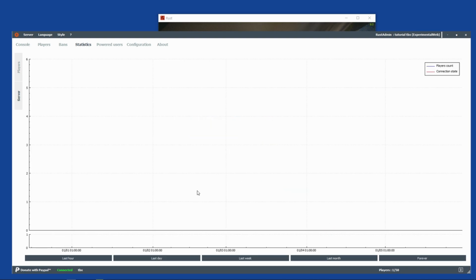Since I only just connected to the server, there is not a lot of statistics to show here. For this RustAdmin statistics to actually build up a graph, you will need to have your computer running and RustAdmin connected to your server so it can constantly update the graph. If you keep it connected, there will be a graph shown, which will show you the player count and the connection state, so you will exactly know what has been going on player-wise and connection-wise.